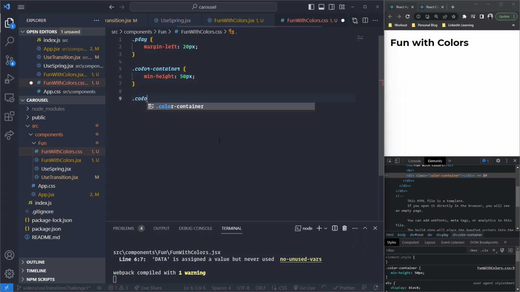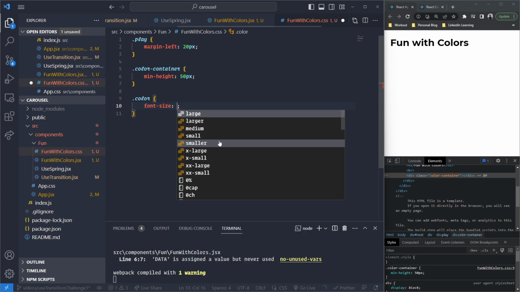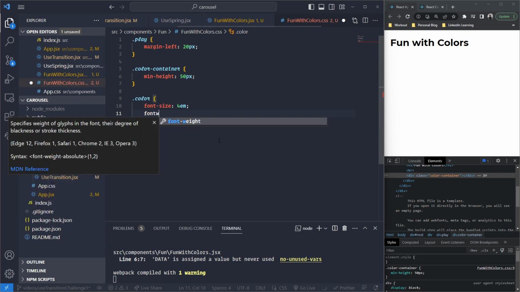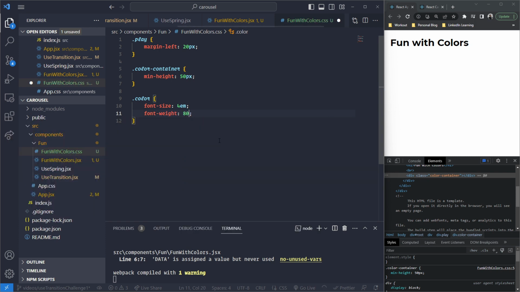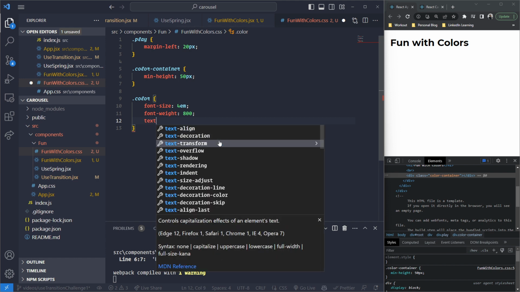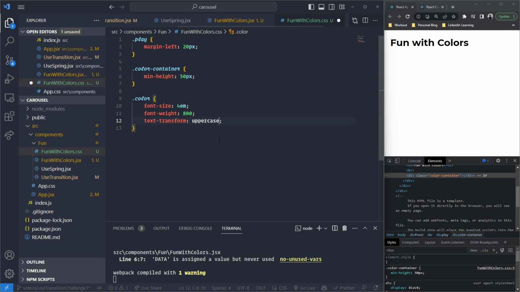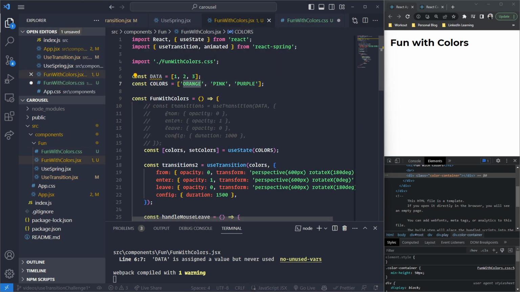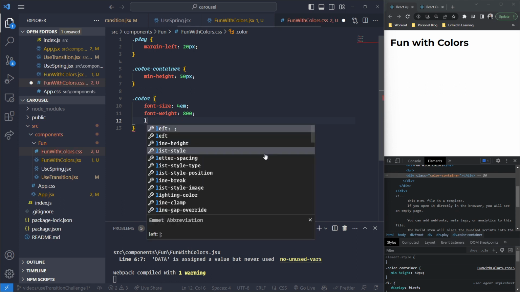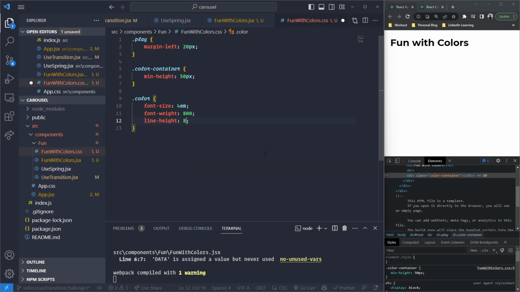So I'm going to define some CSS values for my colors. I'm going to provide a font size of, let's say, a bigger one, very big, 4em or something. Font weight of, let's say, 800, which is bold. I'm also going to provide a text transform of uppercase. It's actually not required though because it's already in uppercase, so let's leave it. I'm going to provide a line height of, let's say, 80 pixels. That's it, I guess. We don't really need anything else.